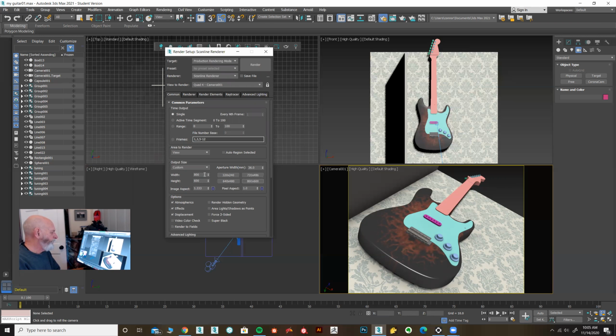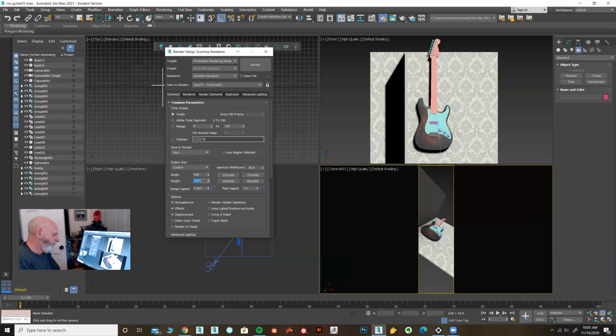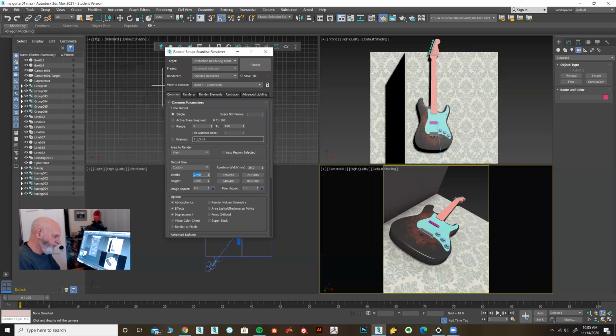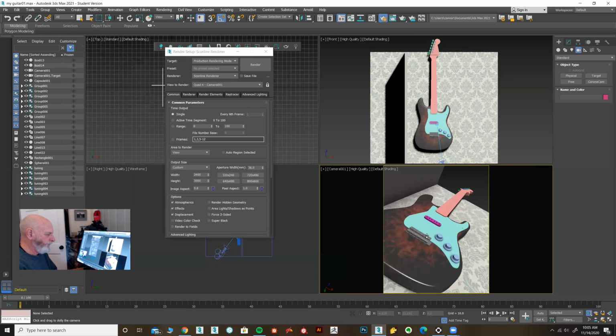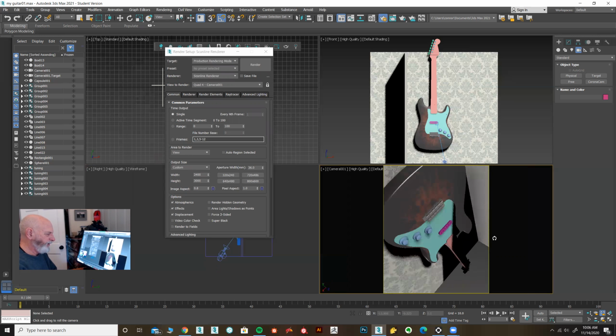Okay. So let's say I want the height to be 3,000 pixels. Wow. See that? And maybe the width to be 2,400. Let's see what that looks like. Yeah, right? You don't want to get too far off here because now I can't really see the details on the other end.